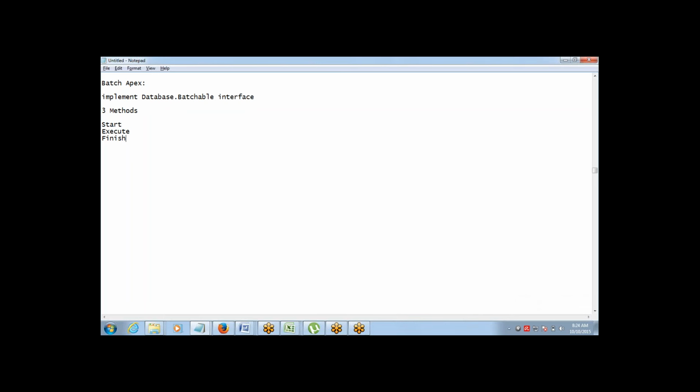So you will have a class, you will implement the batchable interface on the class, and you will have three methods in that class. Out of these three methods, the first method is used for forming the data ready for execution, which means the big chunk of data needs to be broken into small batches. That is what the start method will do.